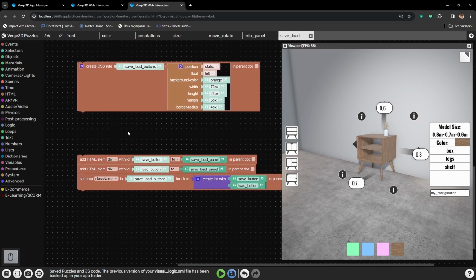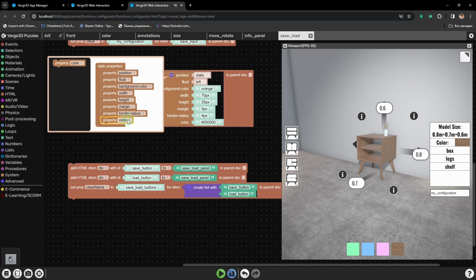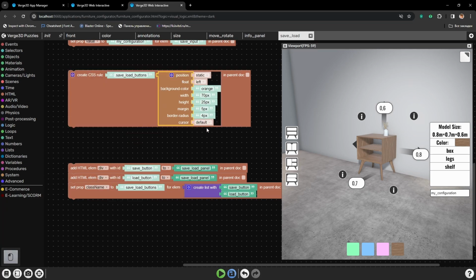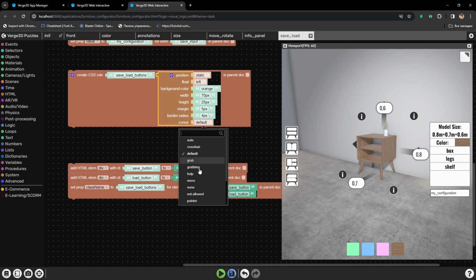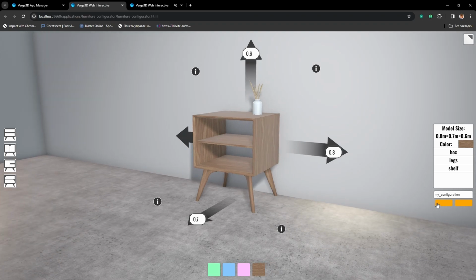Also, let's add cursor parameter and set it to pointer. This parameter will change the mouse cursor when we hover over the elements. Let's save and check. Now when the cursor is changing, it is obvious that the elements can be clicked.